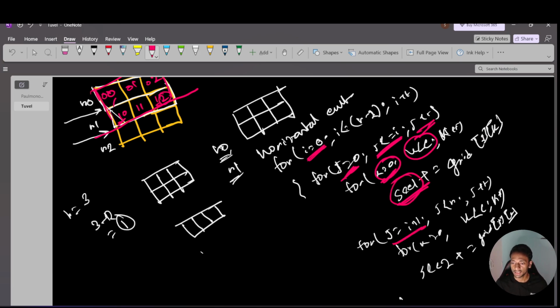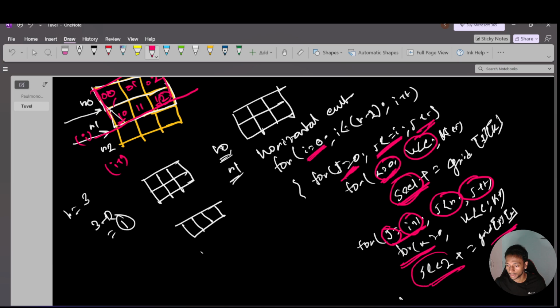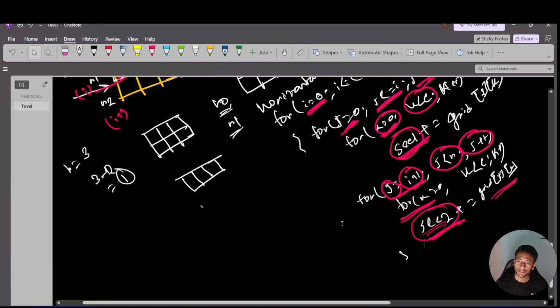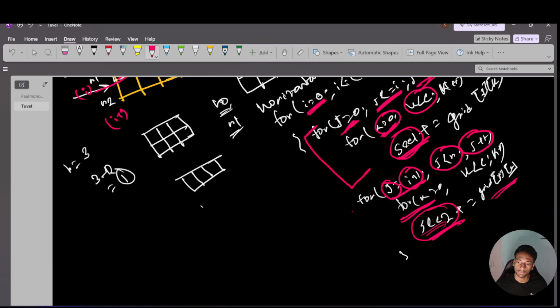Similarly, section 2 will start from i plus 1. Suppose i is equal to 1. So from i plus 1 to less than r, it will be part of section 2. That's why I am starting from j equal to i plus 1, j less than r, j plus plus. And similarly for k equal to 0, k less than c, because all columns will be part of section 2. So I'm adding the value at this particular index into section 2. Now we have the section 1 sum and the section 2 sum.